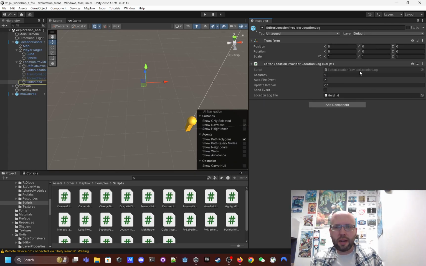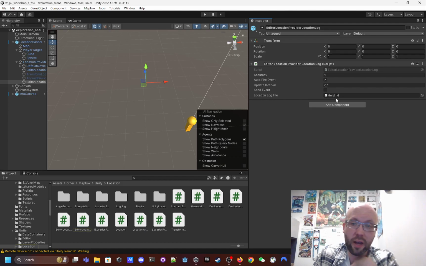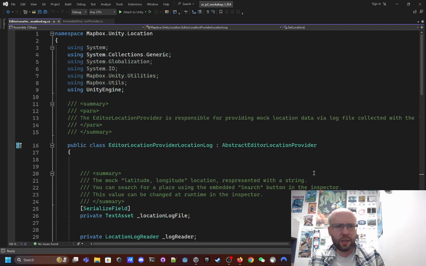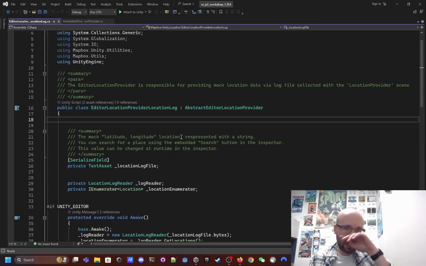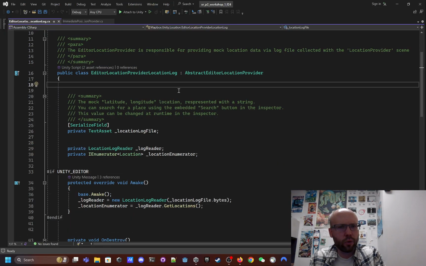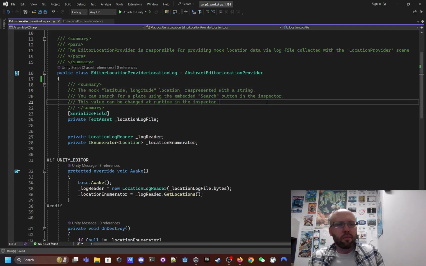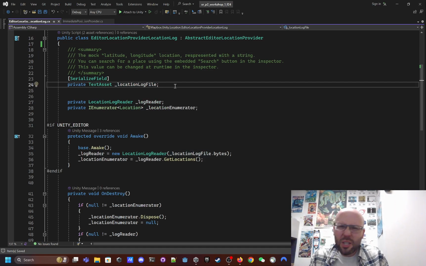So I double click and I've got our script right here, okay? We got the Helsinki location log file. We can even look inside of this if we wanted to. And when we double click, we've got into the file. So editor location provider location log, okay? Right? I feel like we're getting a bit closer here. And we can look through it, location log file. Do we care about a location log file anymore? I don't think so, okay?